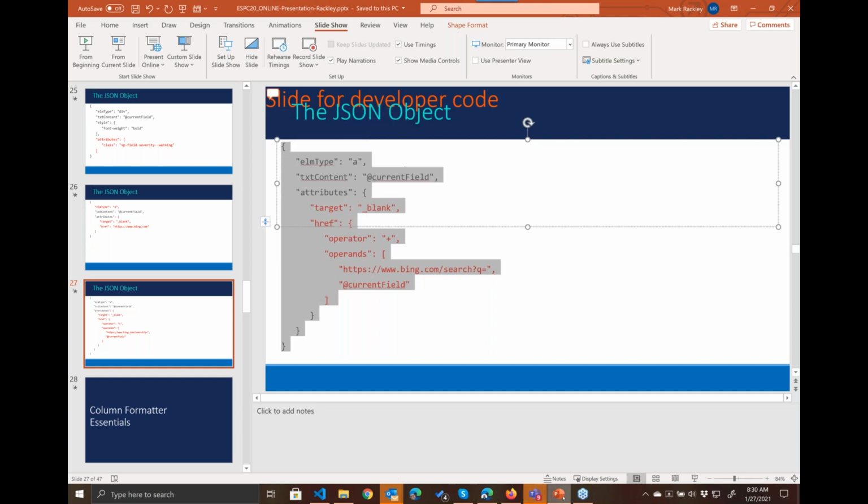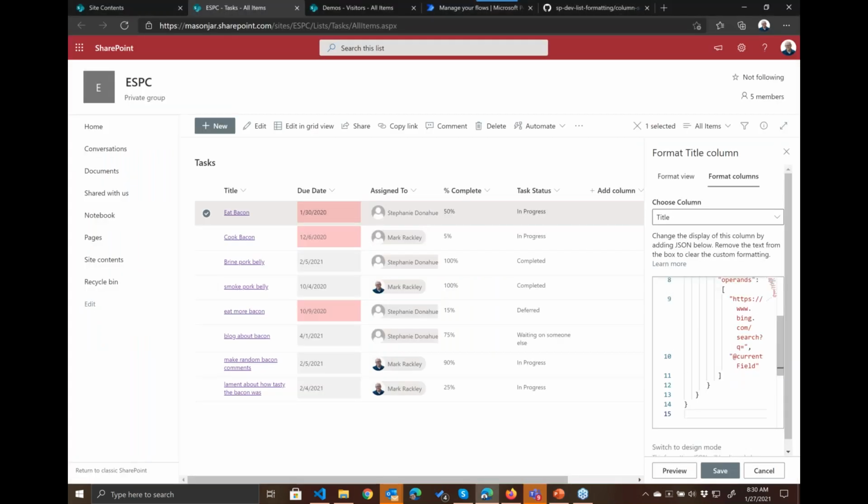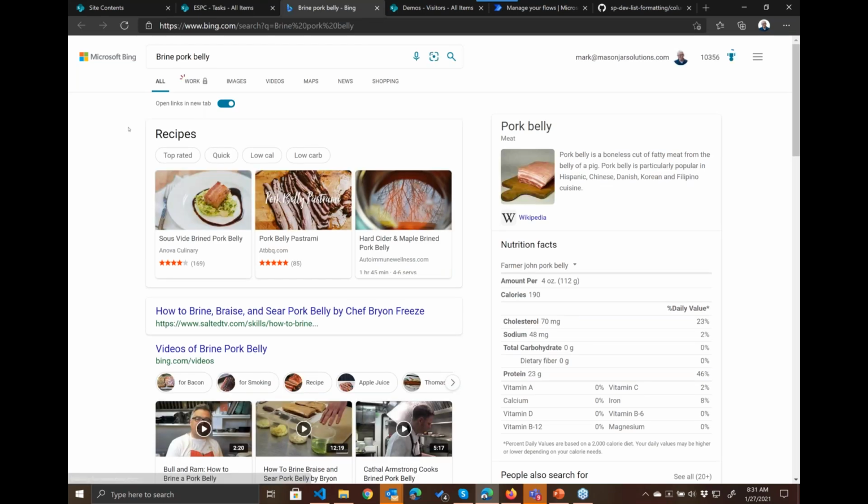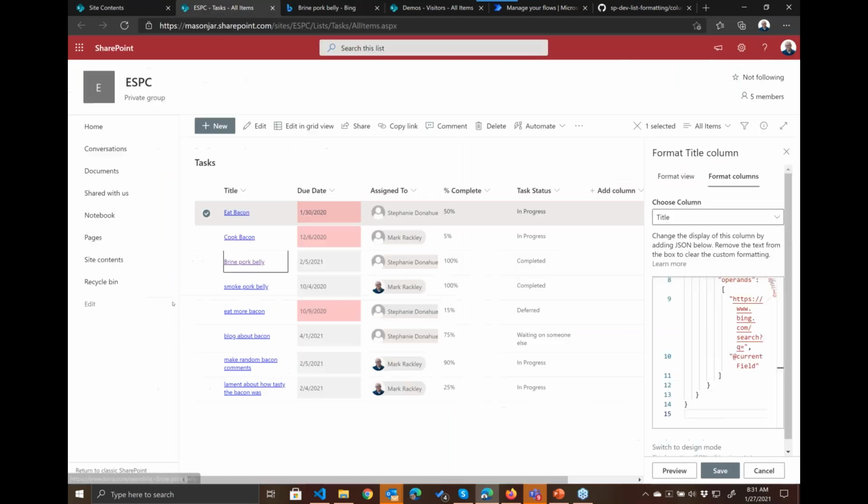So if they come over here and we put this in there and save that, and someone clicks on brine pork belly, it takes us over to Bing with brine pork belly in there, and there's all the search results for brine pork belly. So this could even be used for something like, let's say you have an issues list. Well, maybe if you have a good description of the issues list, you can just, hey, click on this and search for it. I don't know. But it does allow you to do things maybe you hadn't thought about doing with those lists, giving users a little more help.